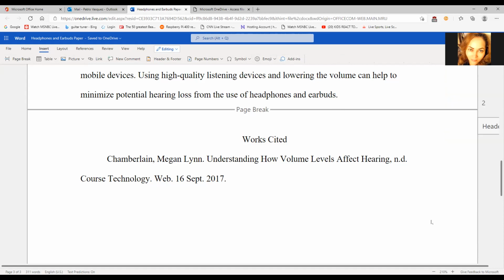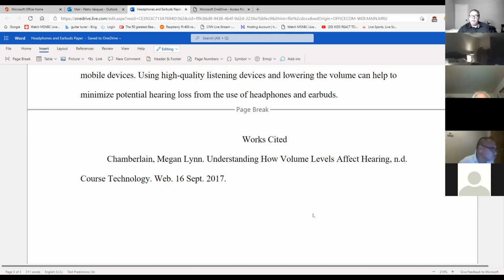So then after insert, page break is the first option there. Okay, got it. Does anybody have a question? We're good. Look at what we're gonna do here to adjust this.